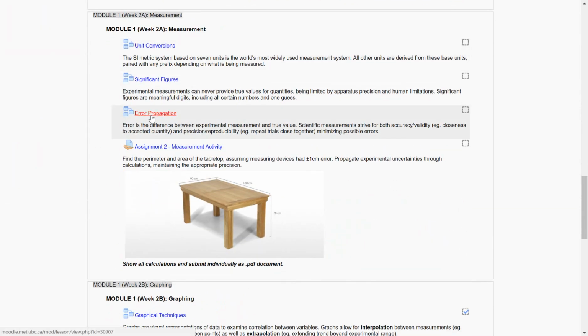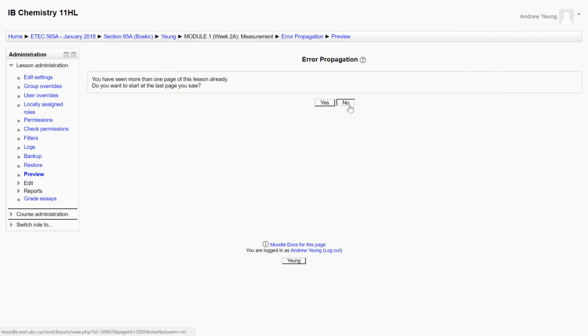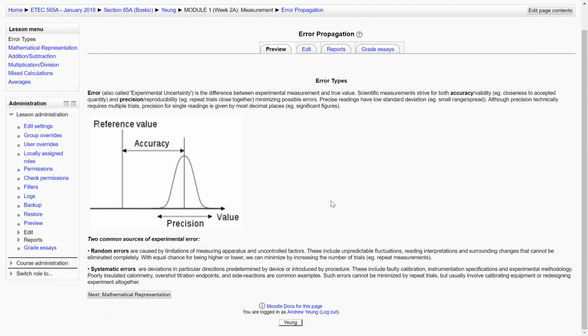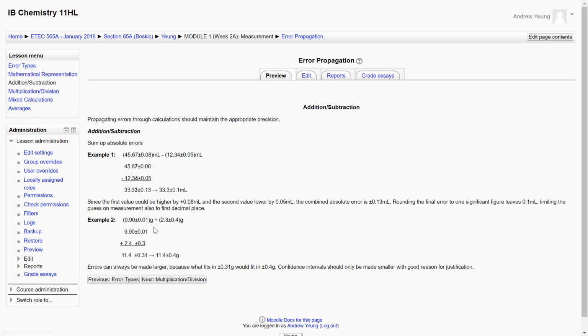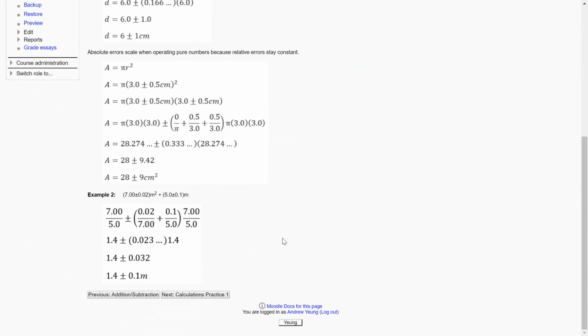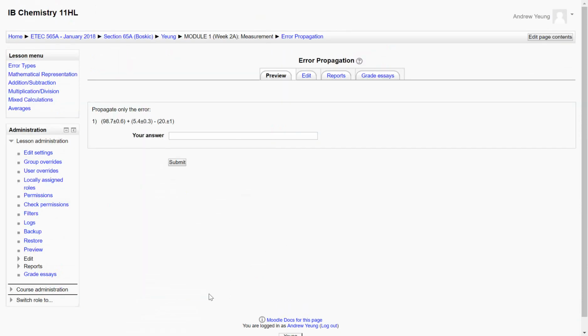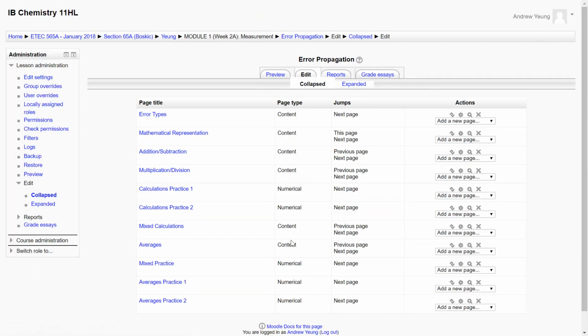We're going to jump over next to error propagation. So how do they carry experimental uncertainty through these calculations? Introducing the various definitions, accuracy, precision, types of errors. How do they represent errors is on this next page here. Introducing how do they carry errors through a problem. There's some sample examples through multiplication, division, along with some checkups again. And then through the edit tab, we can see there's some introduction to mixed calculation, averages, and then some more follow-up checkups at the end.